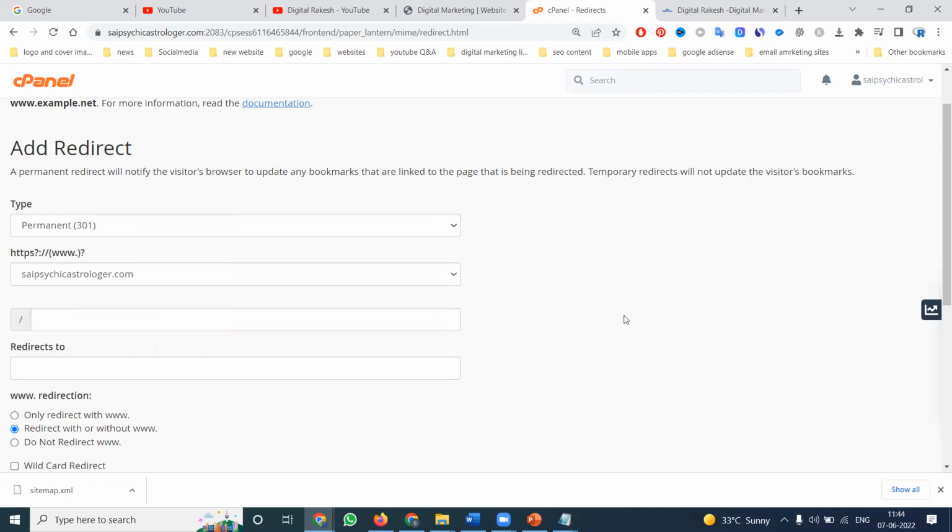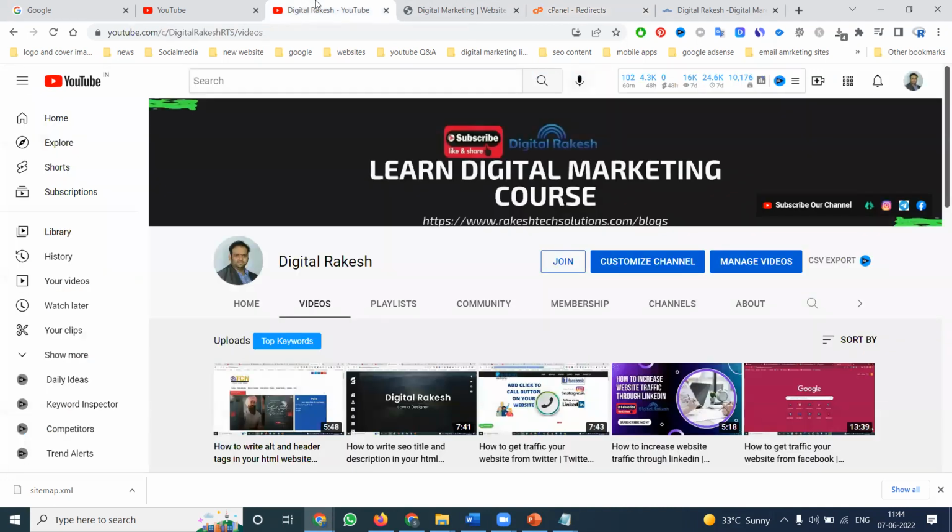If you have any question about redirects, please ask me on my channel: how to use the cPanel redirection option, or how to add extension pages. If any page is facing a problem, the page is removed, and unfortunately it redirects to other web pages. All this is used for 301 and 302 redirection.